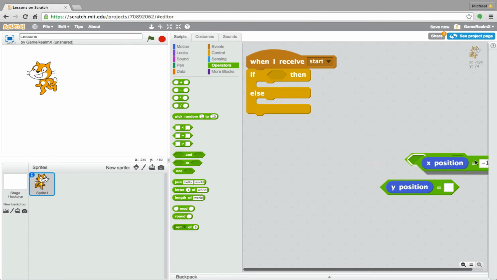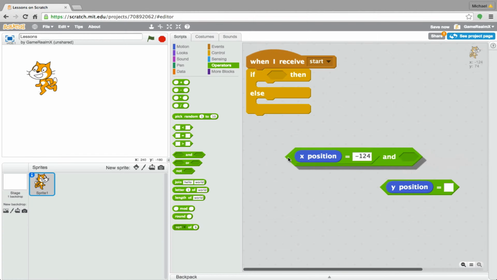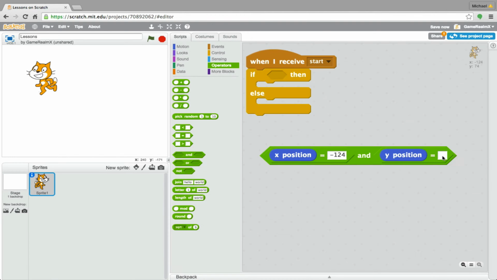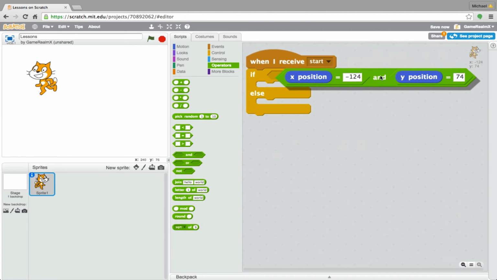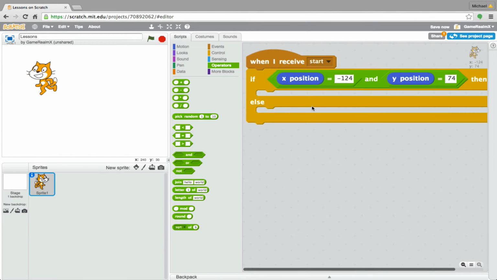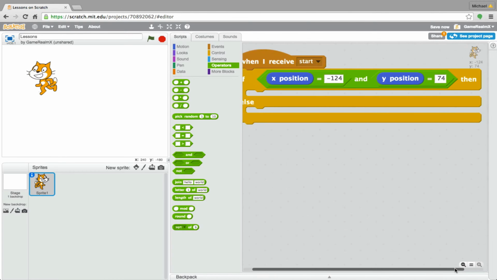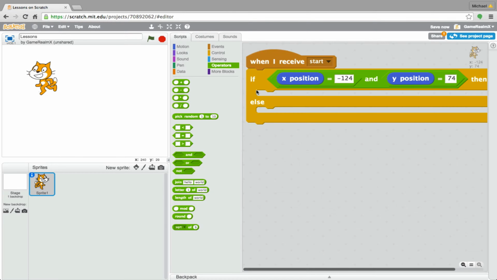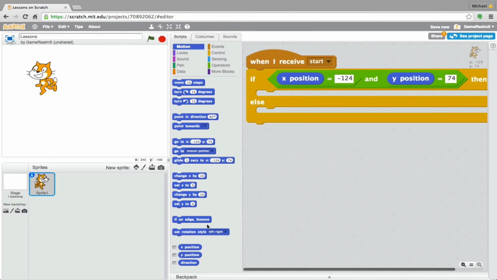Negative 124. I know this might look hard, not really, but when you learn it, it isn't. So it's basically saying if this cat sprite's X position is negative 124 and Y position is 74, then do whatever blocks are in here. So then change X by 10.